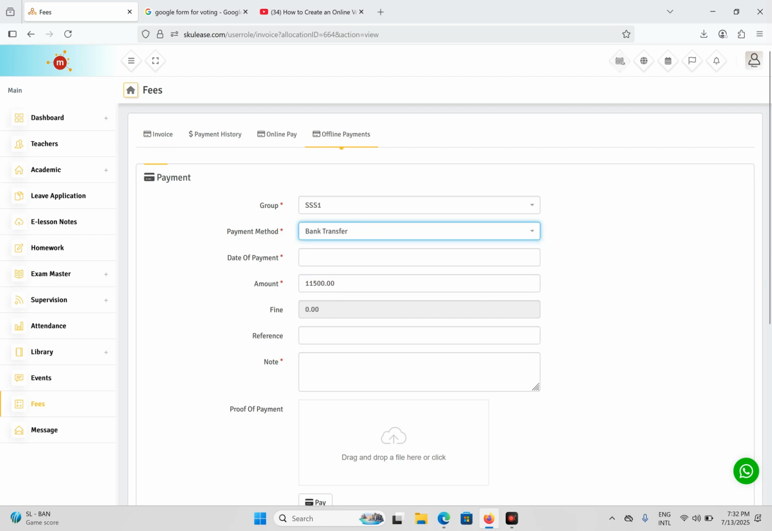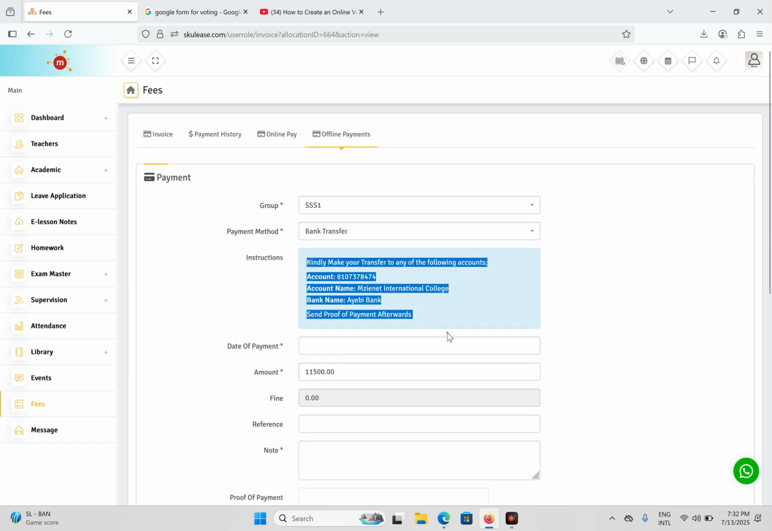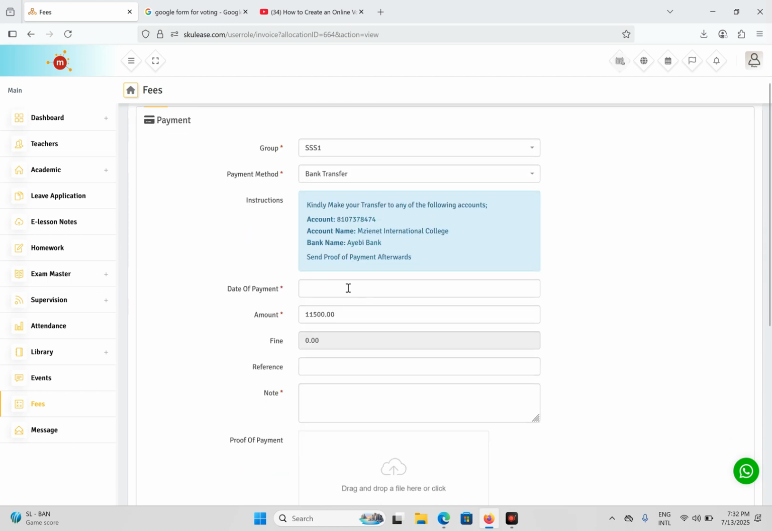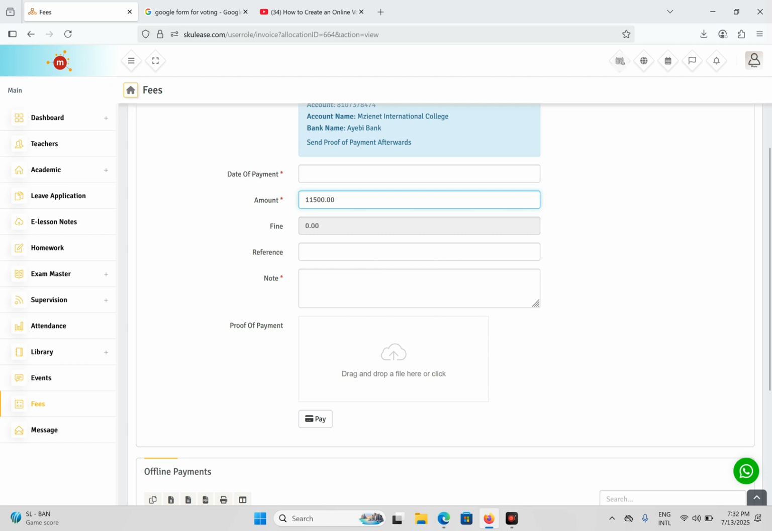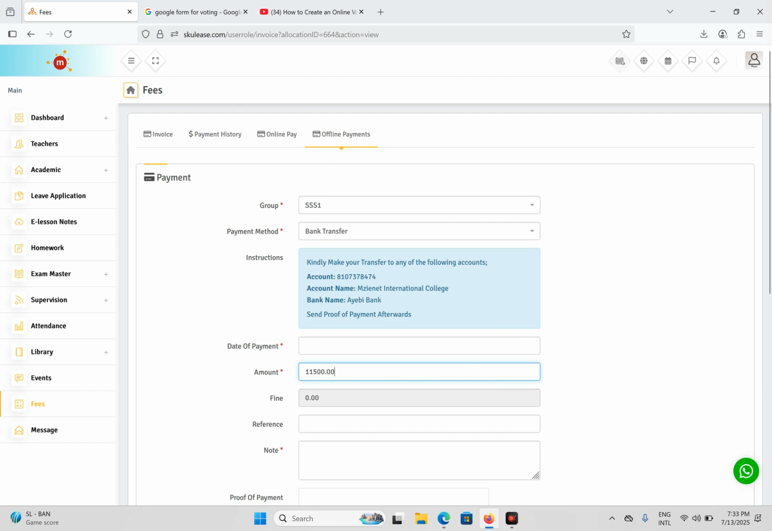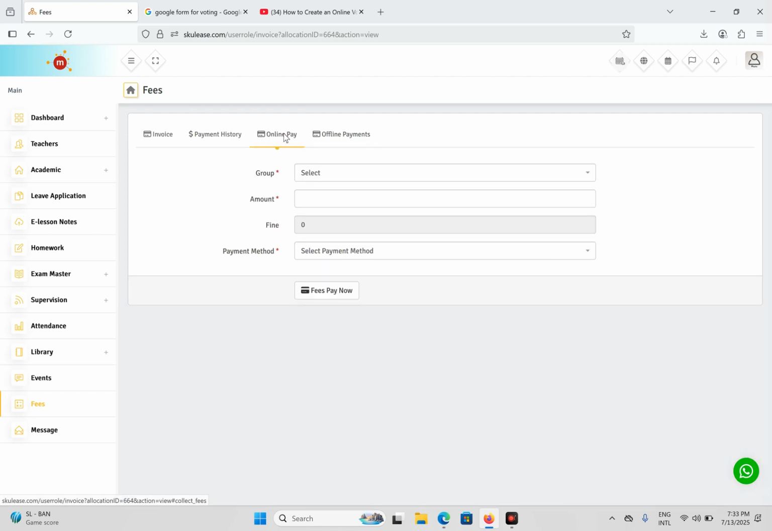Offline payment is just me selecting the payment method. If it's bank transfer, I select bank transfer. It shows the school account details. Once I make the transfer to the school account, I input the date I made the transfer, the amount I transferred, the reference number, the notes, then the evidence, which is the transfer receipt, and I click on pay. Once the admin checks through it and verifies the payment, then the payment will be verified. But the online payment is instant and updates itself automatically.